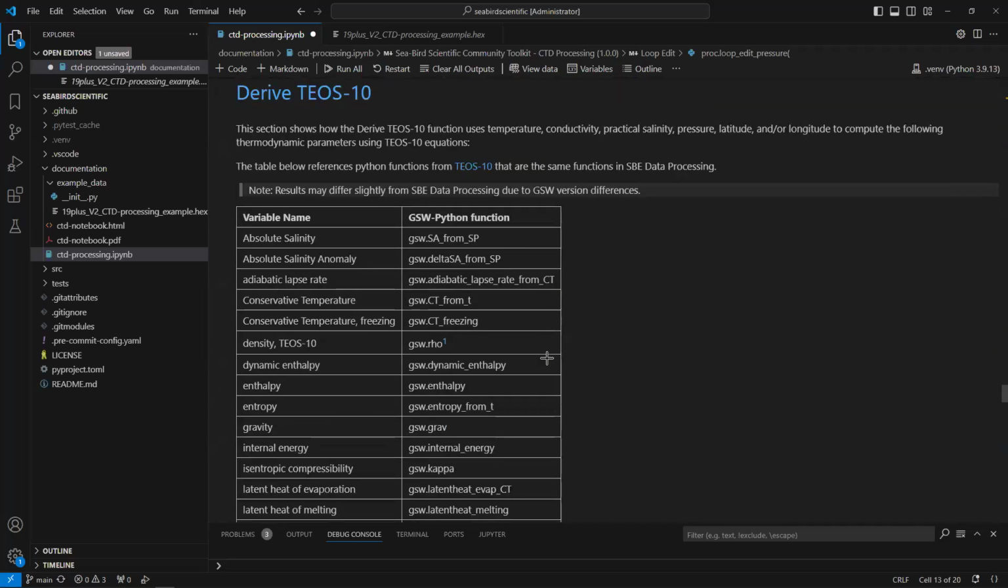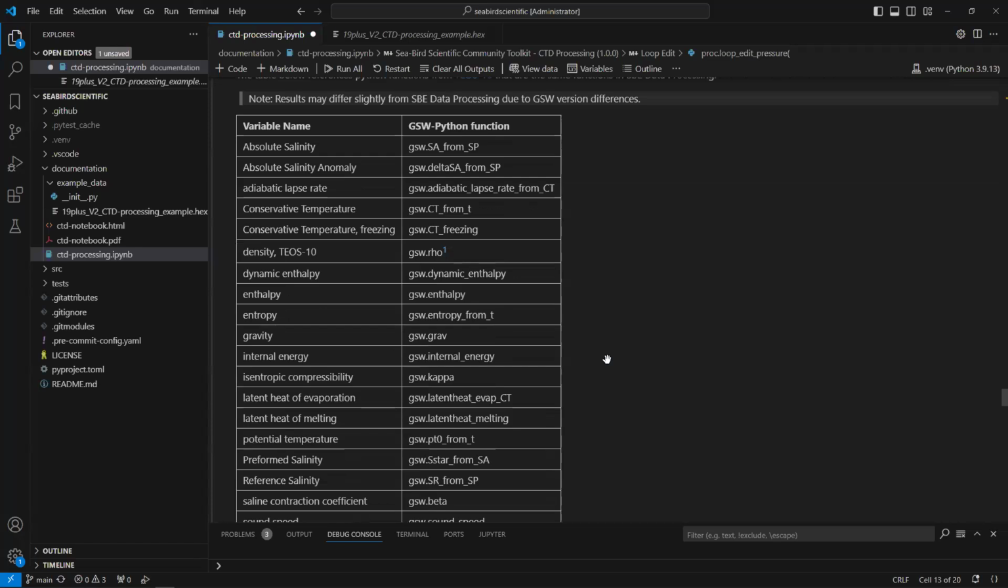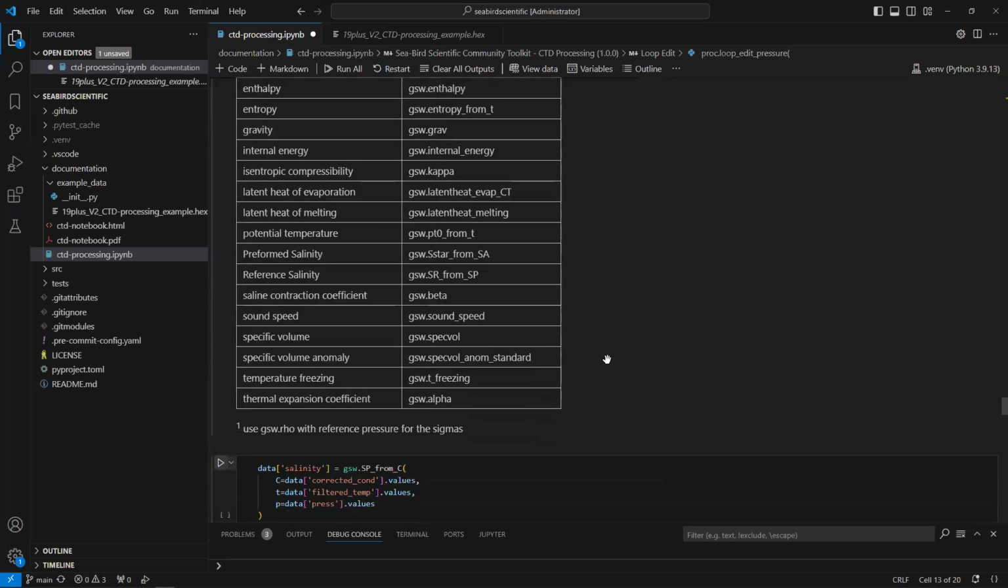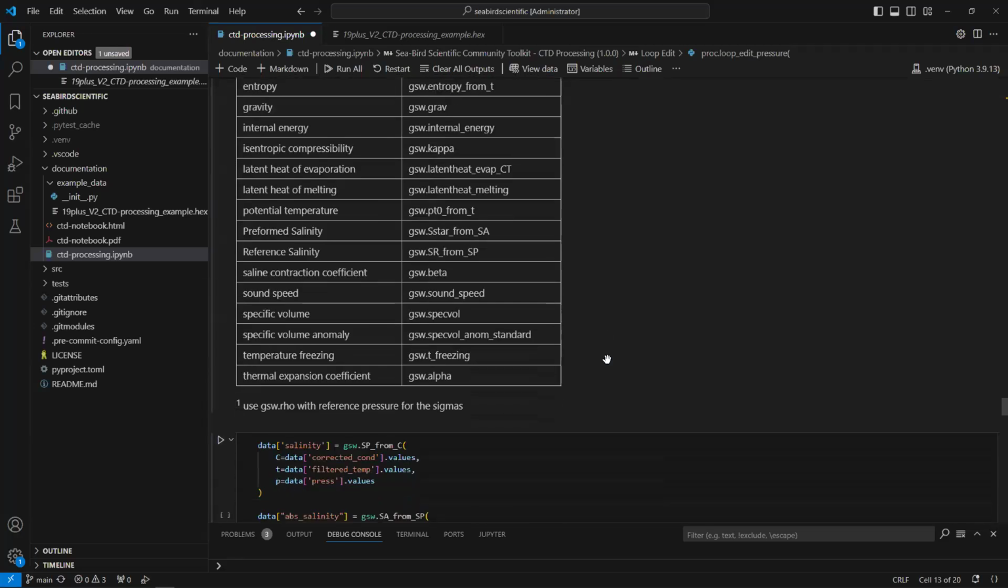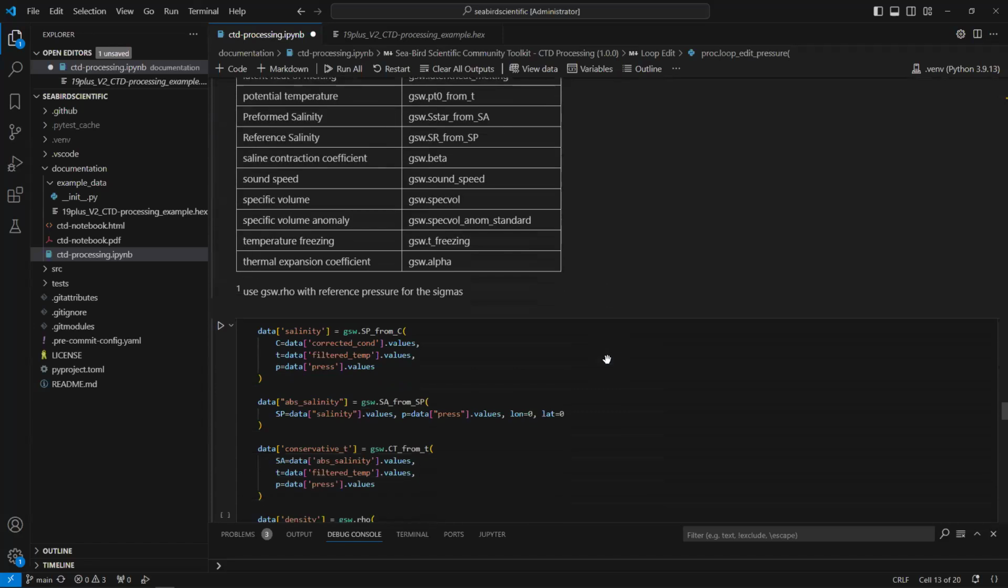Now we're down to TEOS-10, or excuse me, the Thermodynamic Equations of Seawater from 2010. In this case, for the toolkit, we are making use of the Gibbs Seawater Toolkit in Python. And those calculations there are fairly well known by the community and have been embedded externally. As you can see, there are quite a few derived variables that are provided in the toolkit, any number of them that you might want to use for your research purposes. We're just going to run through a few of them today.